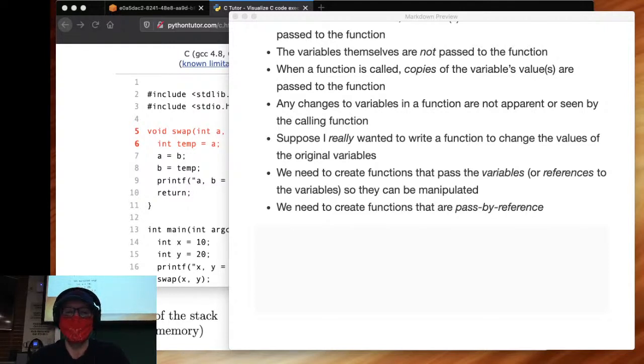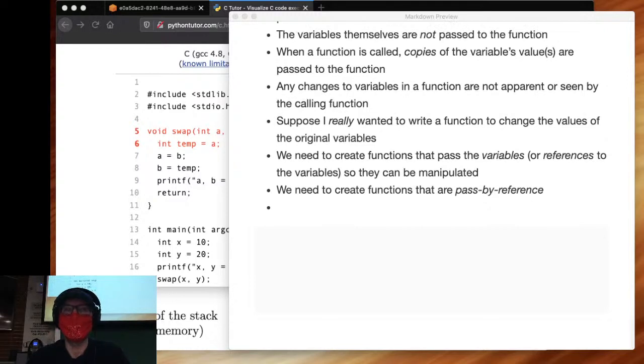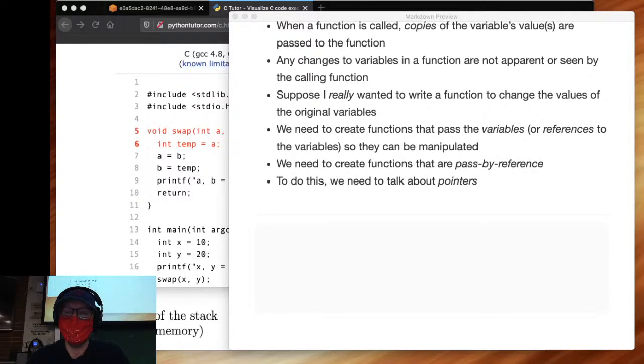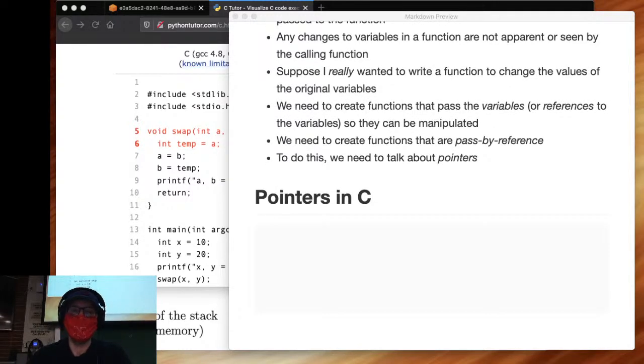There we go. However, to do this, we need another new concept called pointers. This is something that's almost unique in C, pointers in C. Not a lot of programming languages allow you to do this because they try to abstract away these details. Pointers in C basically allow you to manipulate individual memory cells directly in the computer. A lot of programming languages don't allow you to do that.